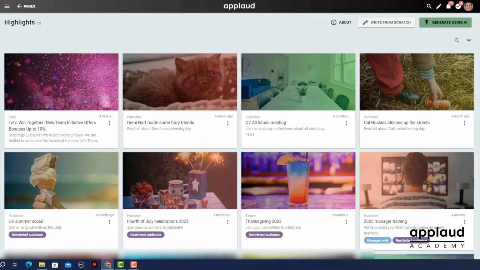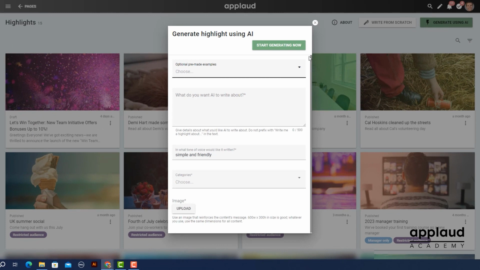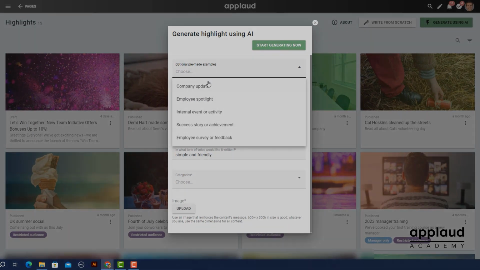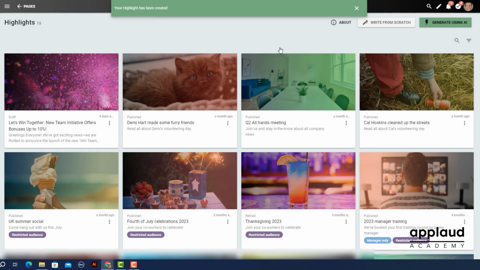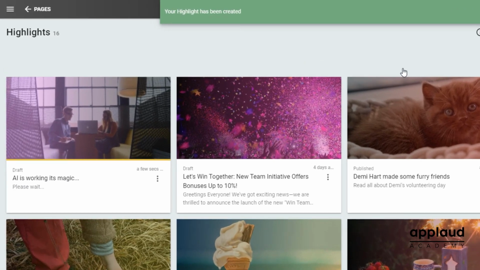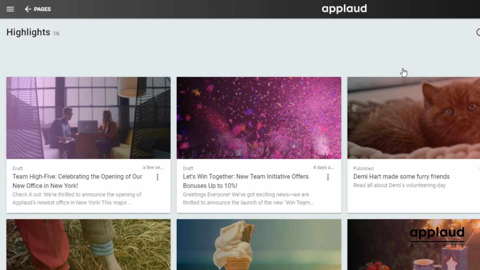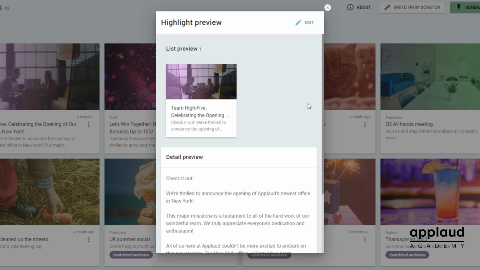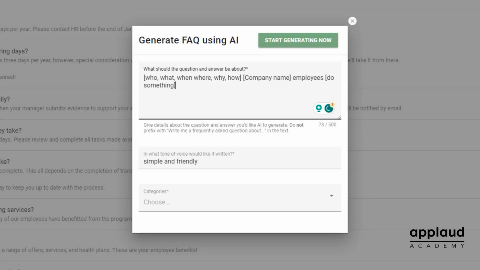For illustrative purposes, this is how the finished configuration looks for highlighters. And FAQs.